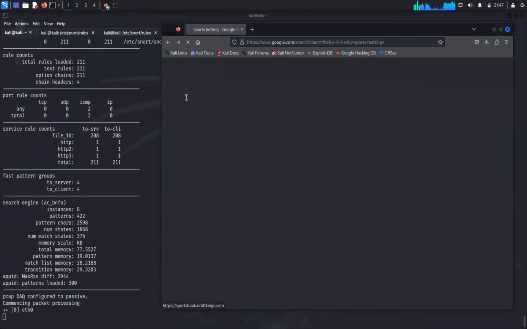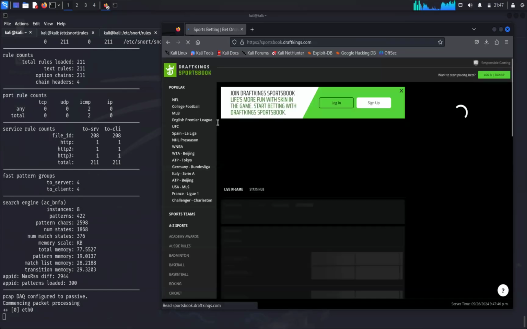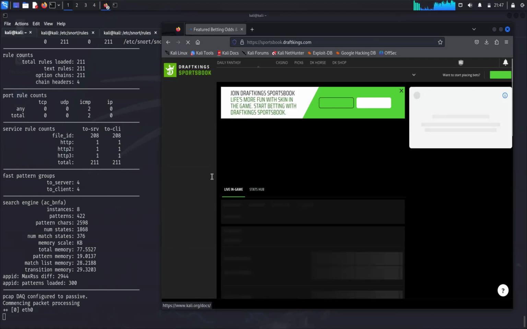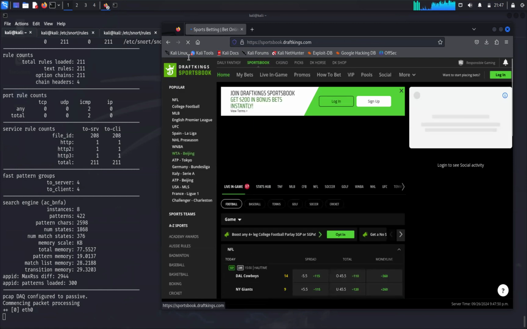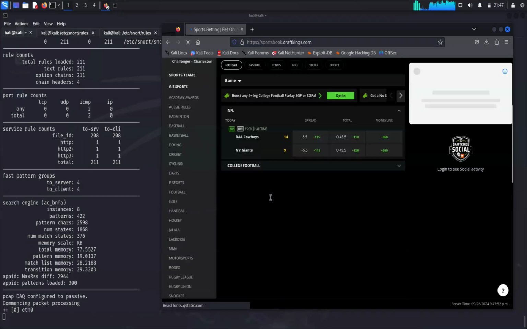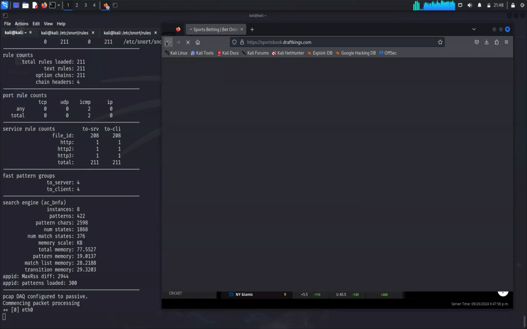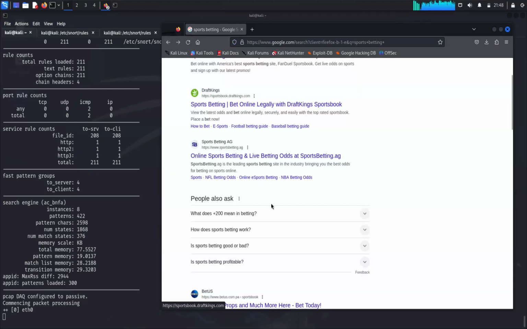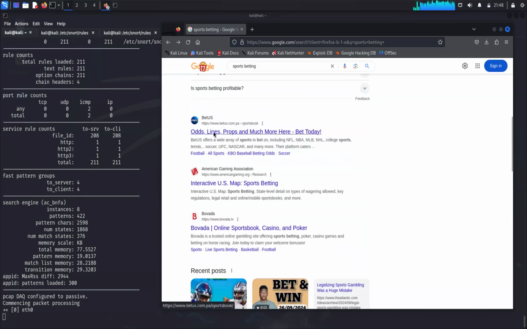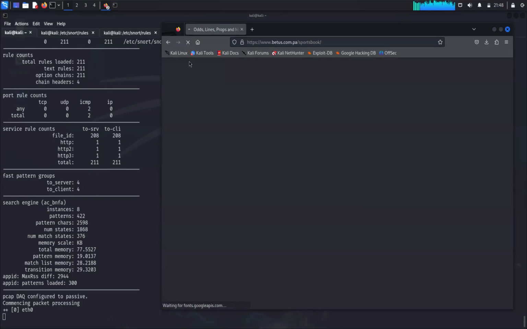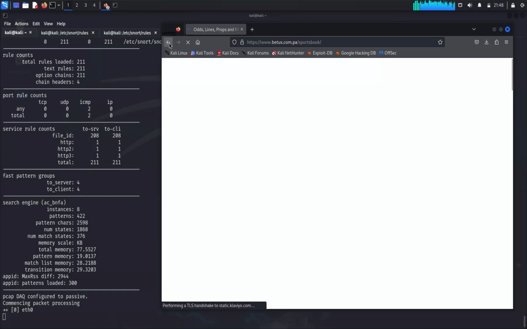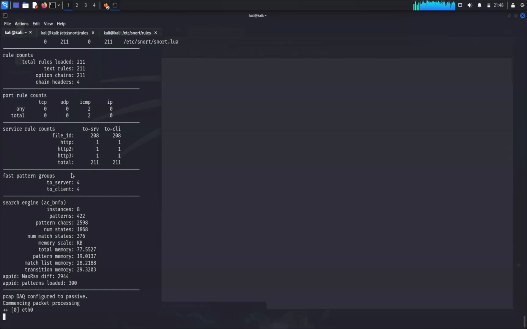Sports betting. Let's see if that works. Let's see if we get any alerts going on here. Okay, okay. In-game status. It's not working. Interesting. Now, sometimes it doesn't want to work. It could be anything. We could restart it.